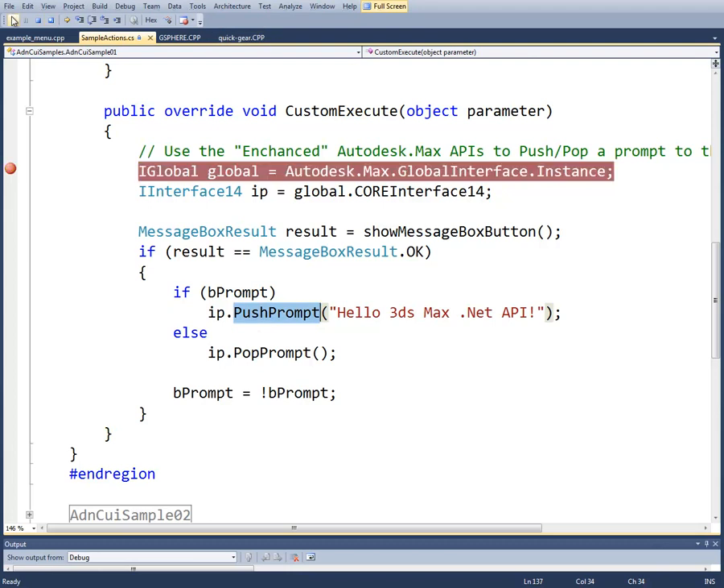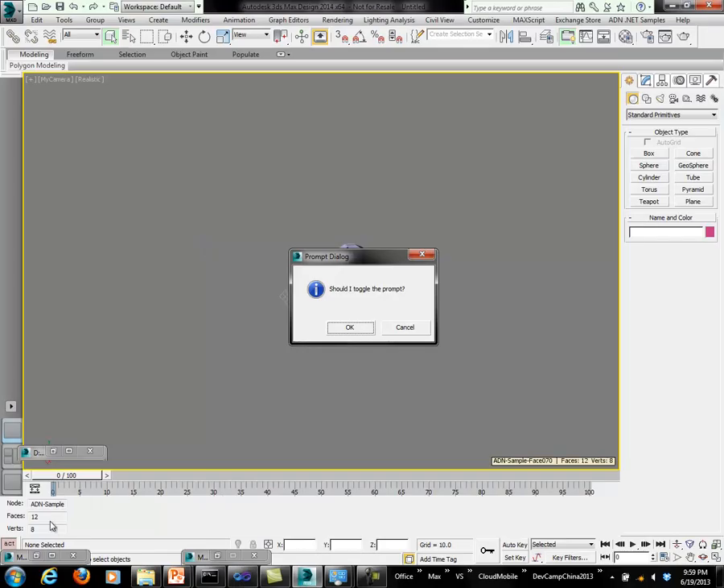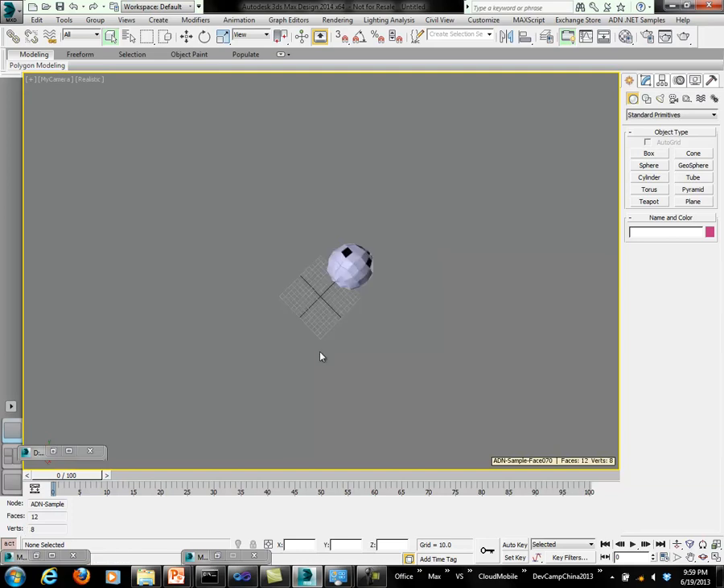If we go ahead and run this, you'll see at the bottom there's the text that got pushed to the normal Max prompting area. So it just shows you the basic entry point into the .NET API.